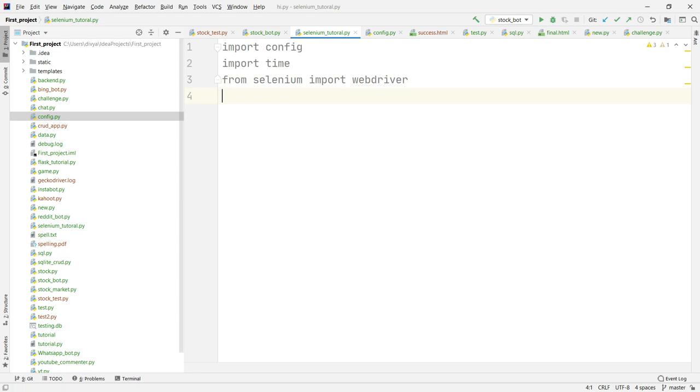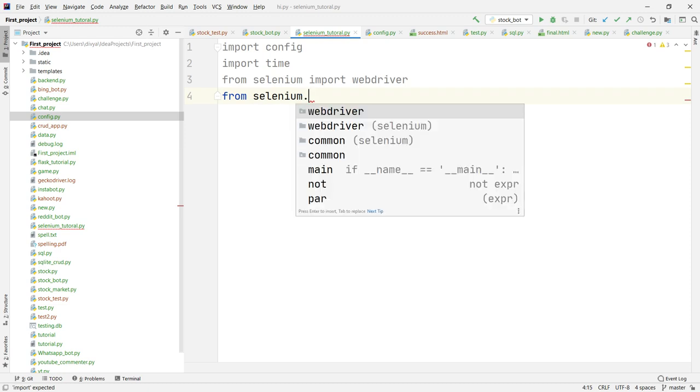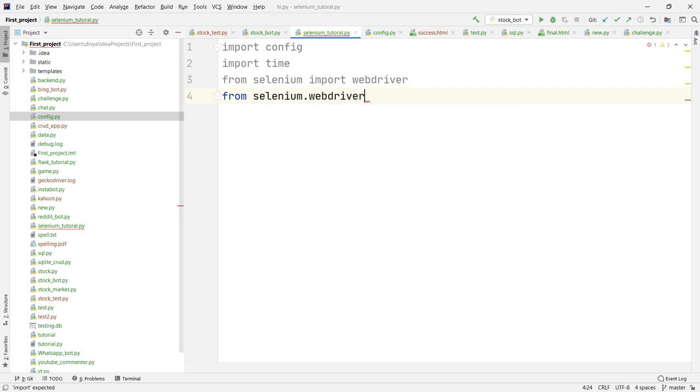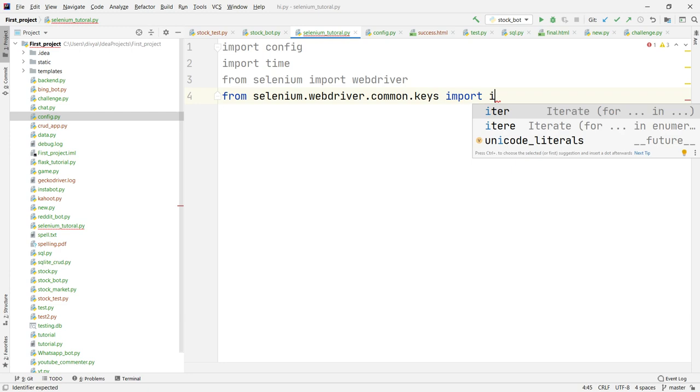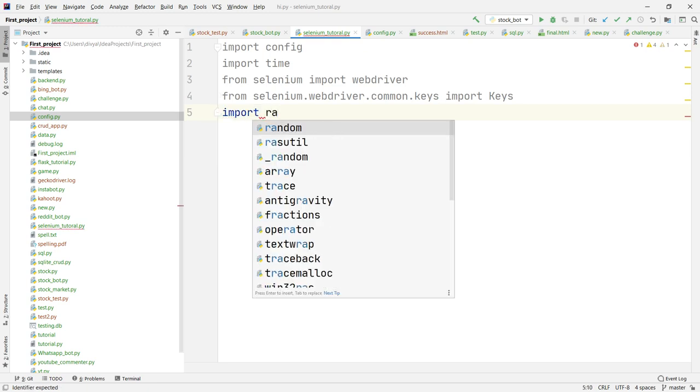And then we're gonna write from selenium.webdriver.common.keys import Keys. That's a capital K. Okay, then the last thing we need to import is random. This is so we can generate the random stuff that we need to search in the bot. We can just write import random.